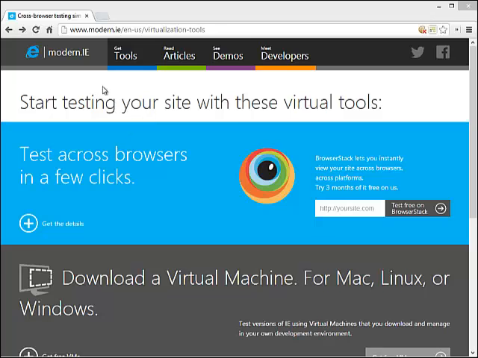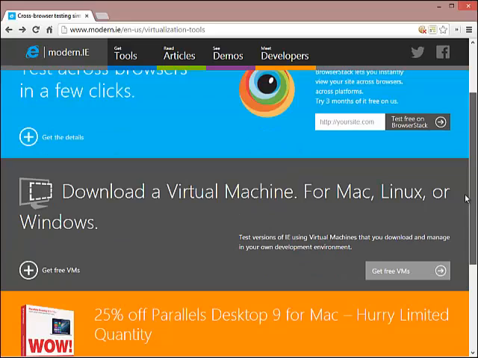So we're going to come to the website, which is modern.ie/en-us/virtualization-tools. When you come here, you just need to scroll down a bit to where it says download a virtual machine. You can actually do this on Mac, Linux, or Windows, but in this video, we're going to watch the one on Windows. So we'll click here to get the free virtual manager.